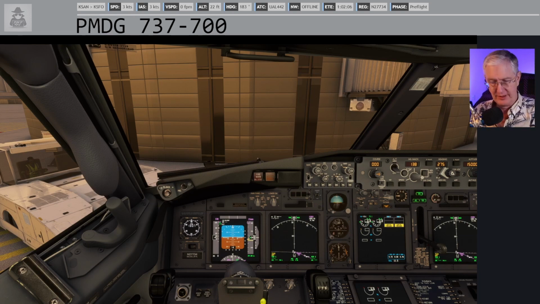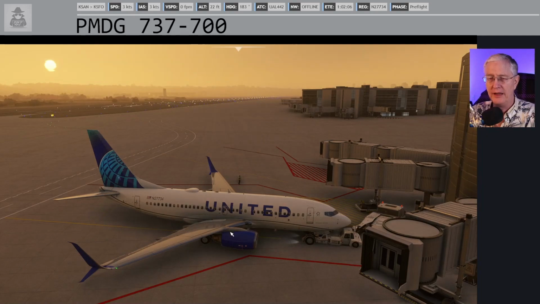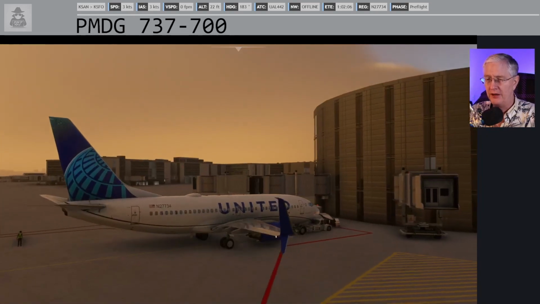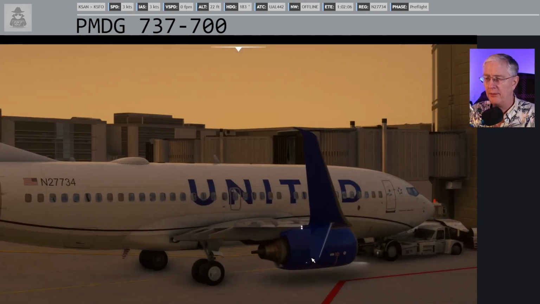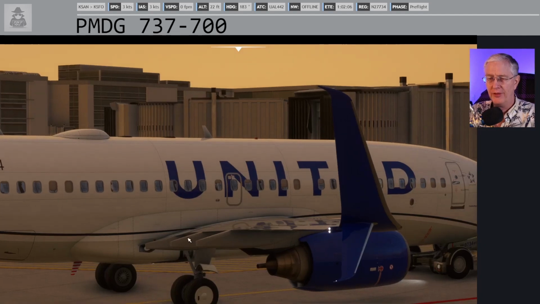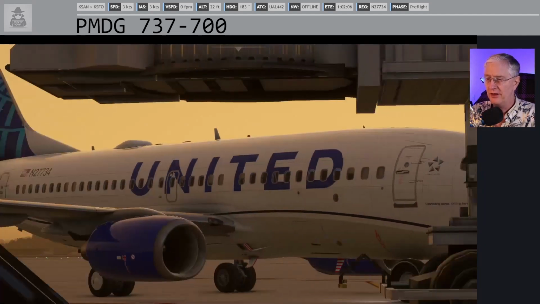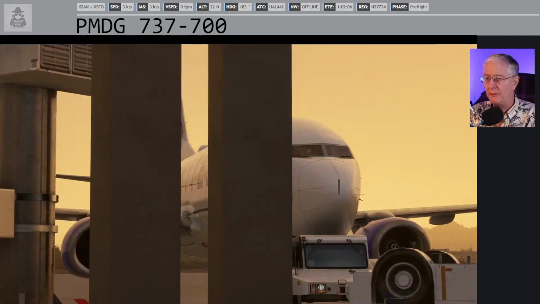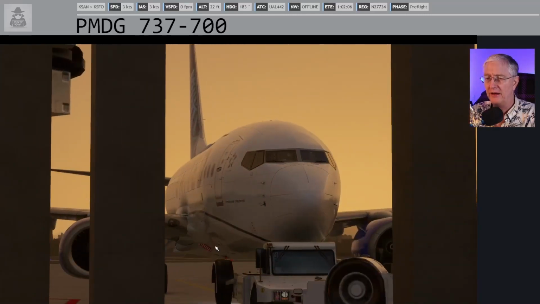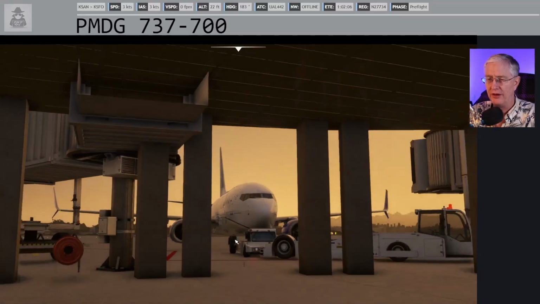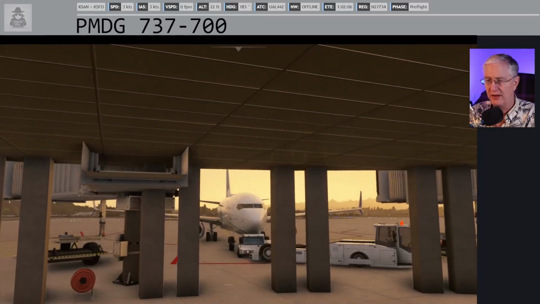Much better. This airplane is so beautifully modeled. If you come outside the airplane and you decide to get the drone camera and zoom in, the modeling on this and some of the other airplanes is absolutely stunning, just how detailed these airplanes are these days. There's a pretty good view.